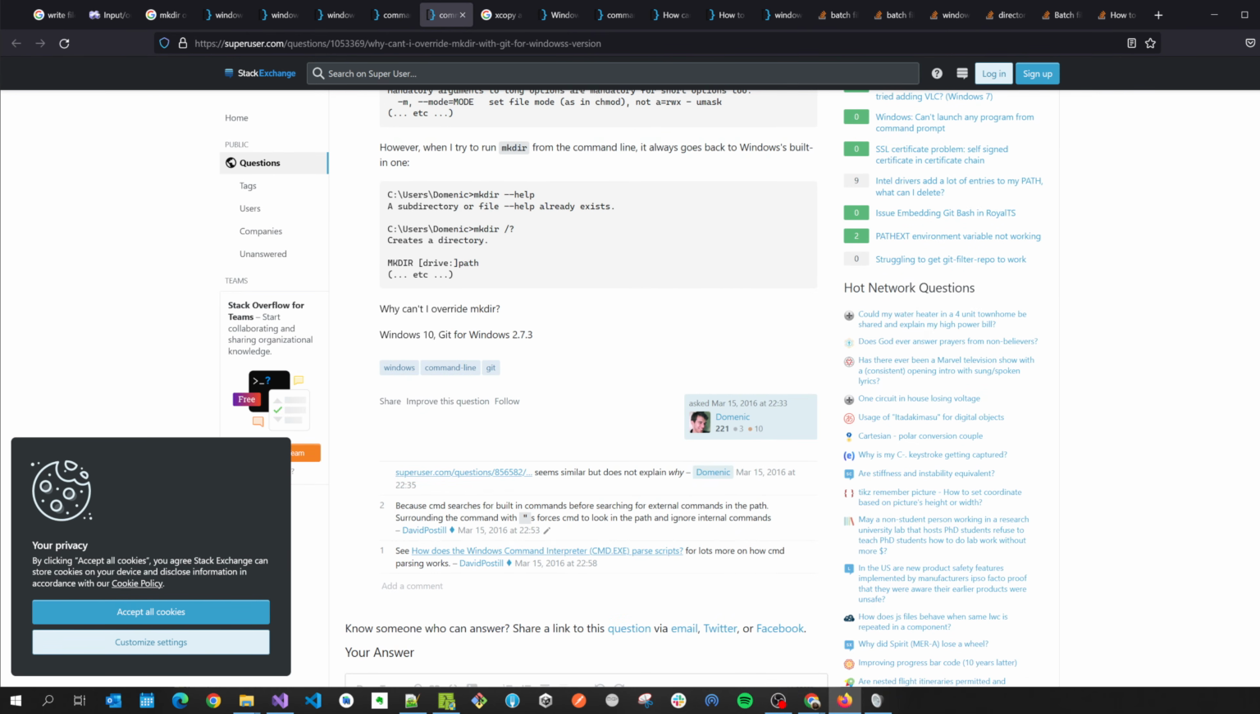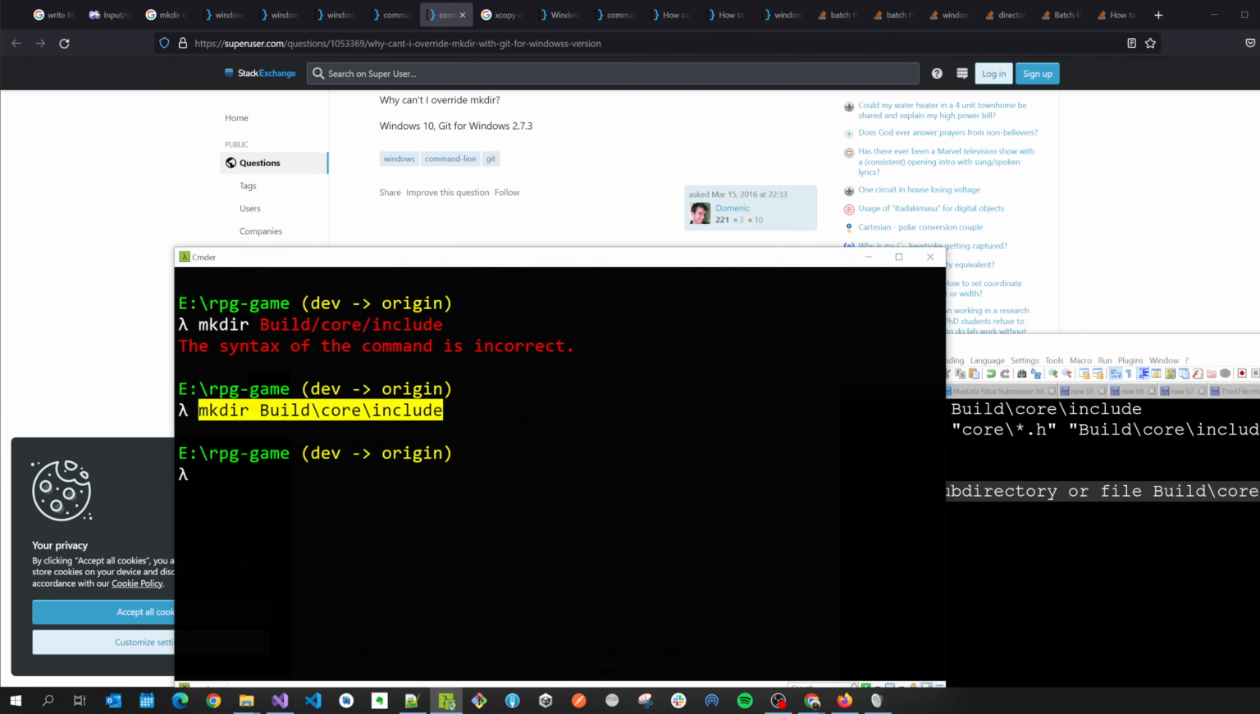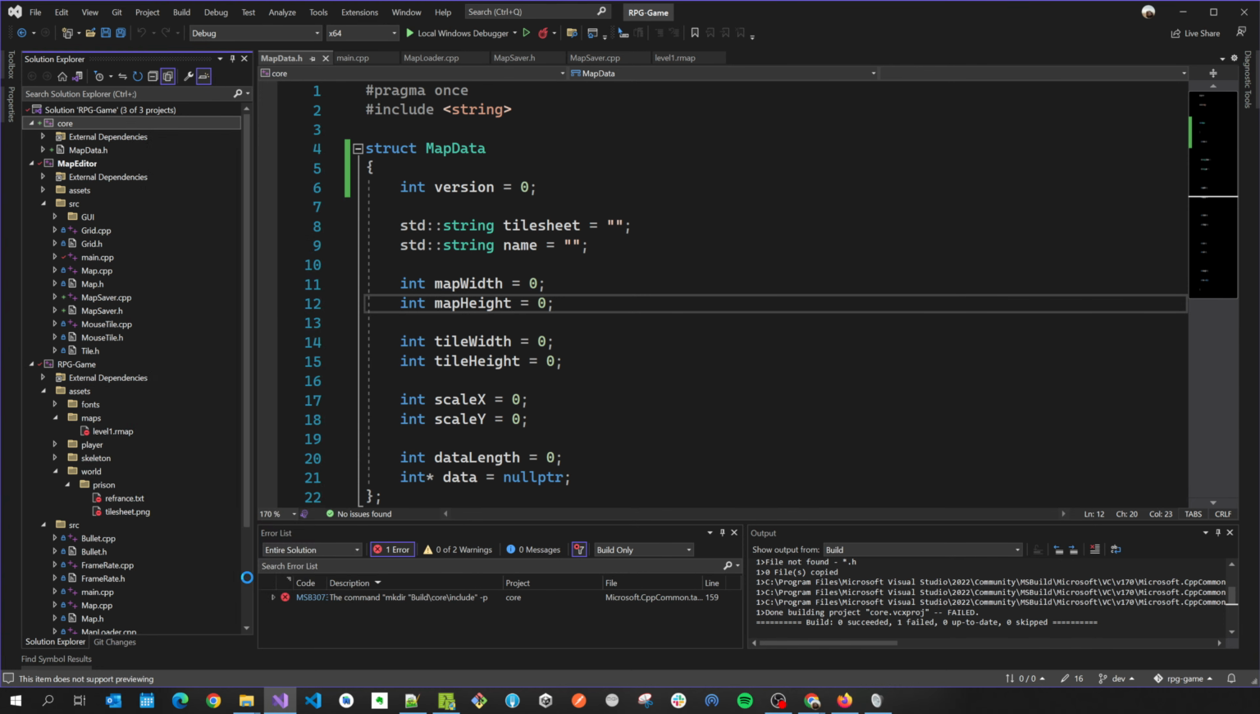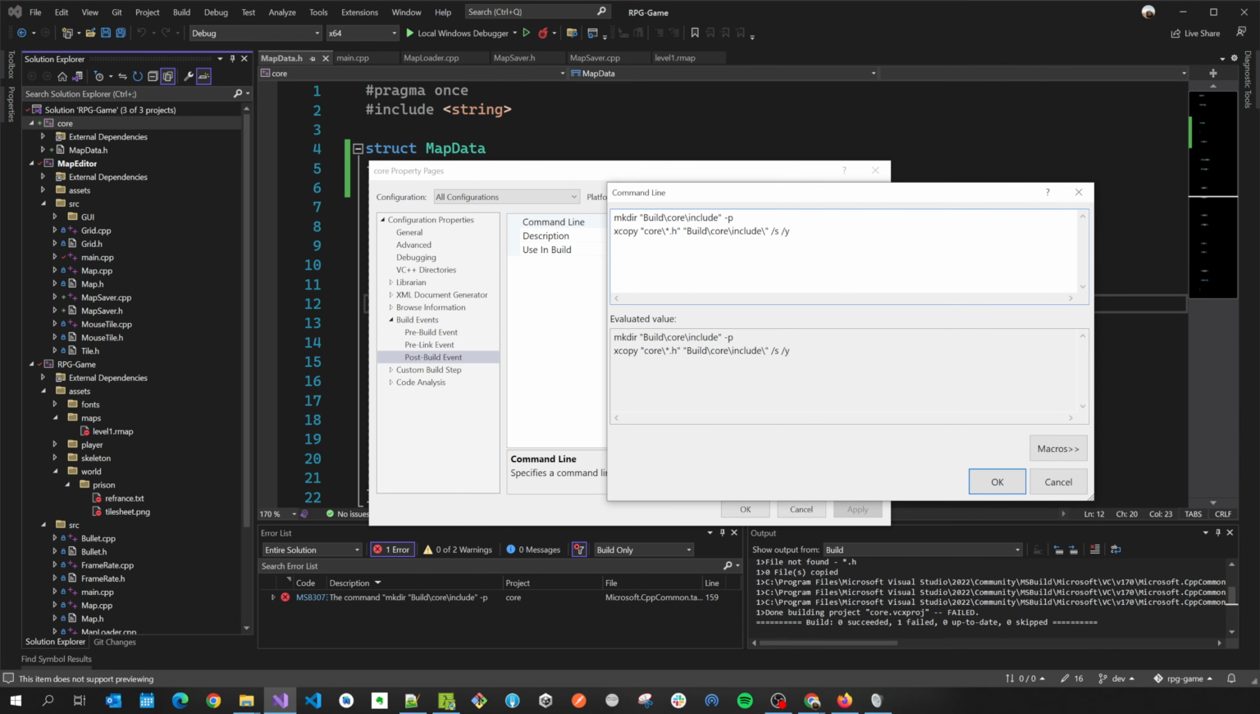Okay, this is stupid. In this case, because we cannot use makedir this way, and the reason we can't is because when I say makedir build core include, it's going to see that build exists, core exists. It's just going to see build exists and it's going to exit. It's going to complain, hey, this already exists, right?